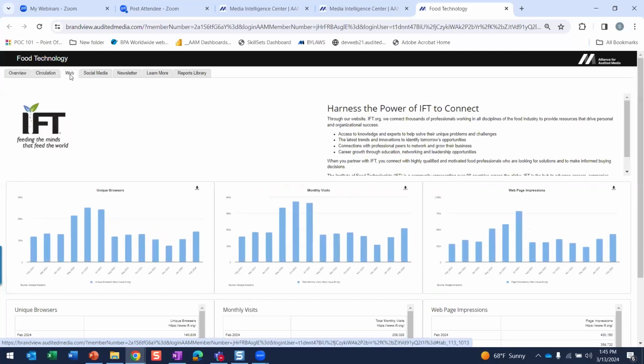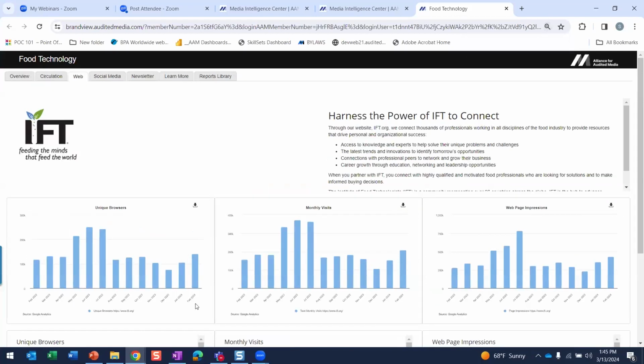So in addition to circulation that we audit for Food Technology, we also audit their web information. For the website information, we look at unique browsers, monthly visits, and page impressions, and this provides a year's worth of data. So right now we're featuring February 2023 through February 2024.